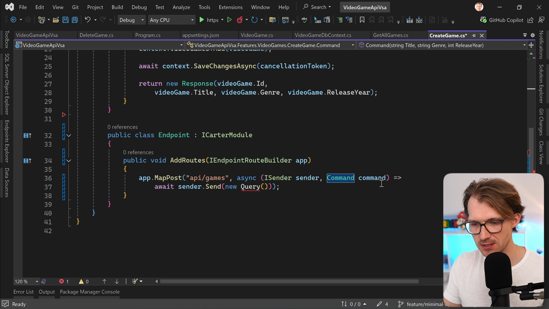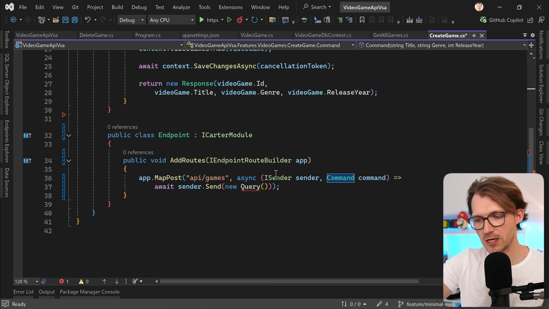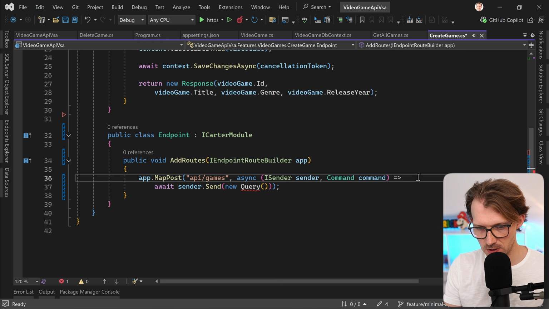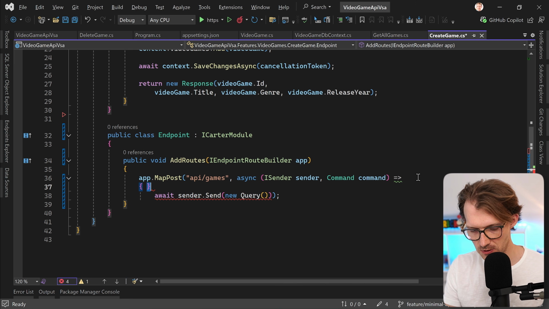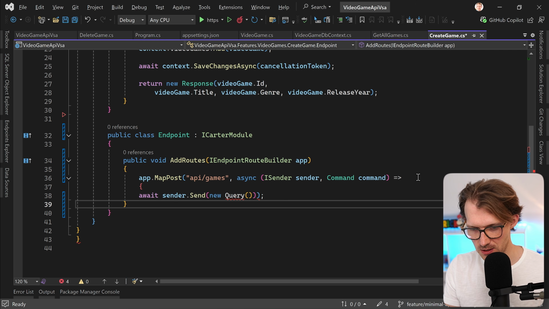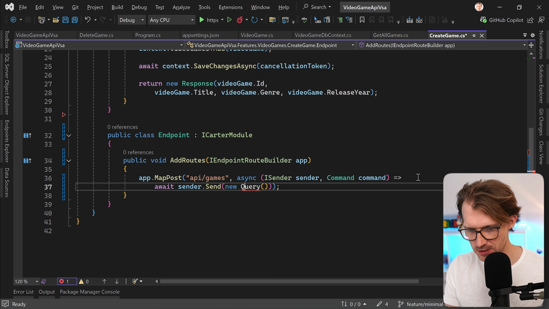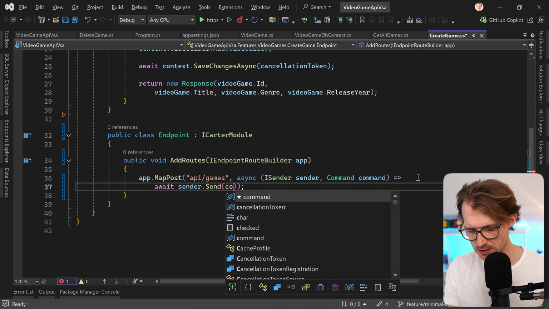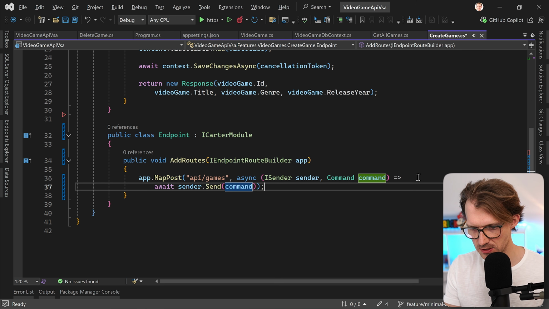So in our case, this would be a command because we want to create a video game in this particular case. So we are changing something in the database. All right, so we got our command here, and now let's add some curly braces. Okay, now something's broken. Let's see. First, we send this command here, right? Not new command. This is the command we want to send.